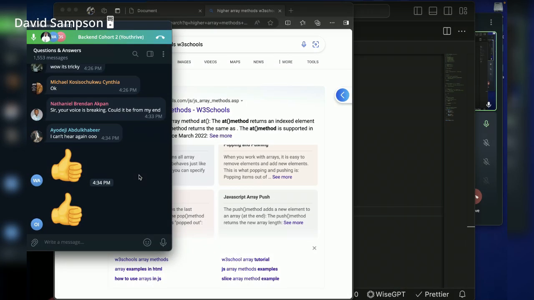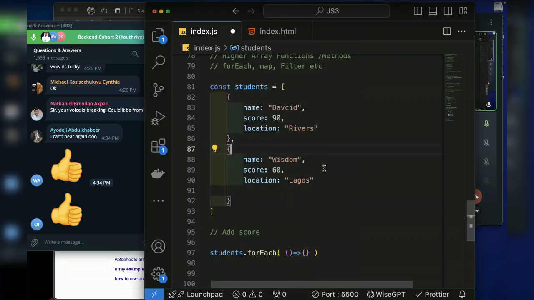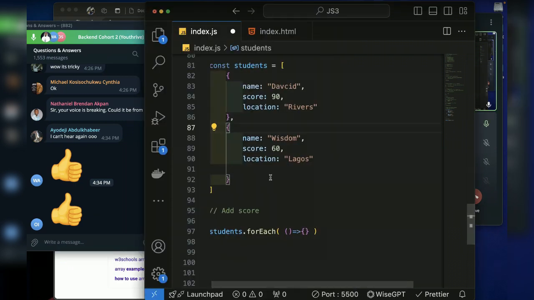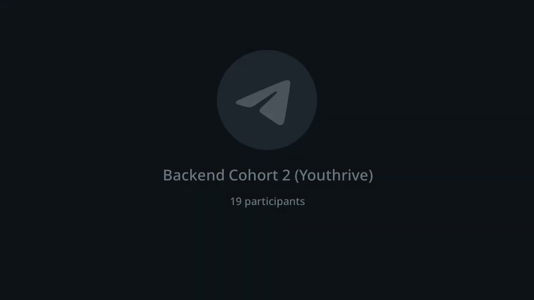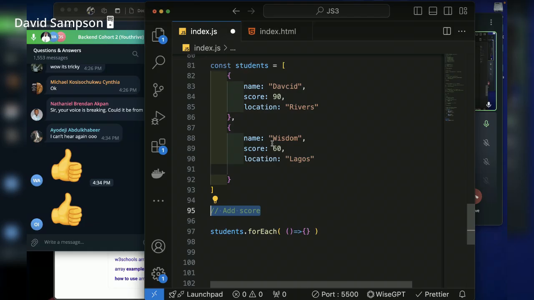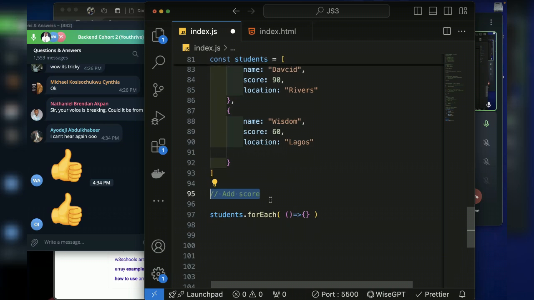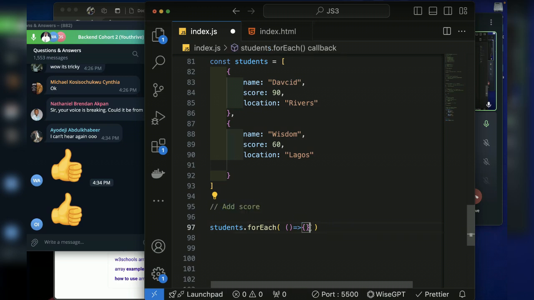All right. So let's go back to higher array methods. Like I said, what we want to do is to add scores to each of these students here. Now, if I pass in an arrow function, I can then say each of these students here, I want to call each one student, or let me say I'll call it each one, and then the index of each one.